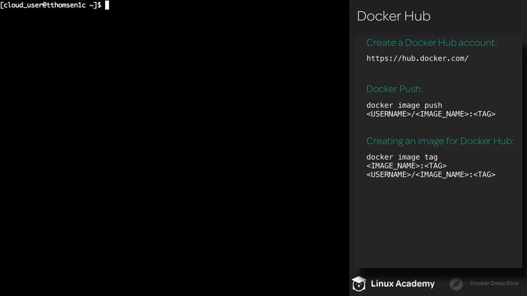The way we get the image name in that format is by using the docker image tag command. Using the latest build as our source image, we will create a new tag. We'll specify the username / the image name : the tag.